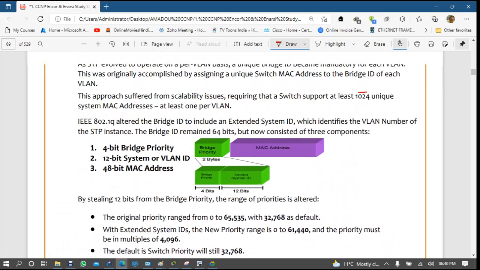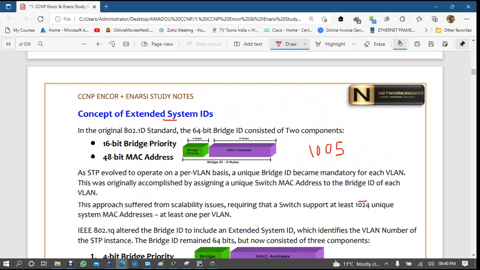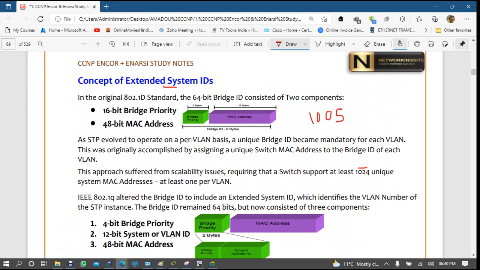Now understand the concept of extended system ID. By default, if I'm using 802.1D, which is our original standard, we have two components for selecting our priority: one is the bridge priority and the second one is the MAC address. With the help of these two, our bridge ID is considered.